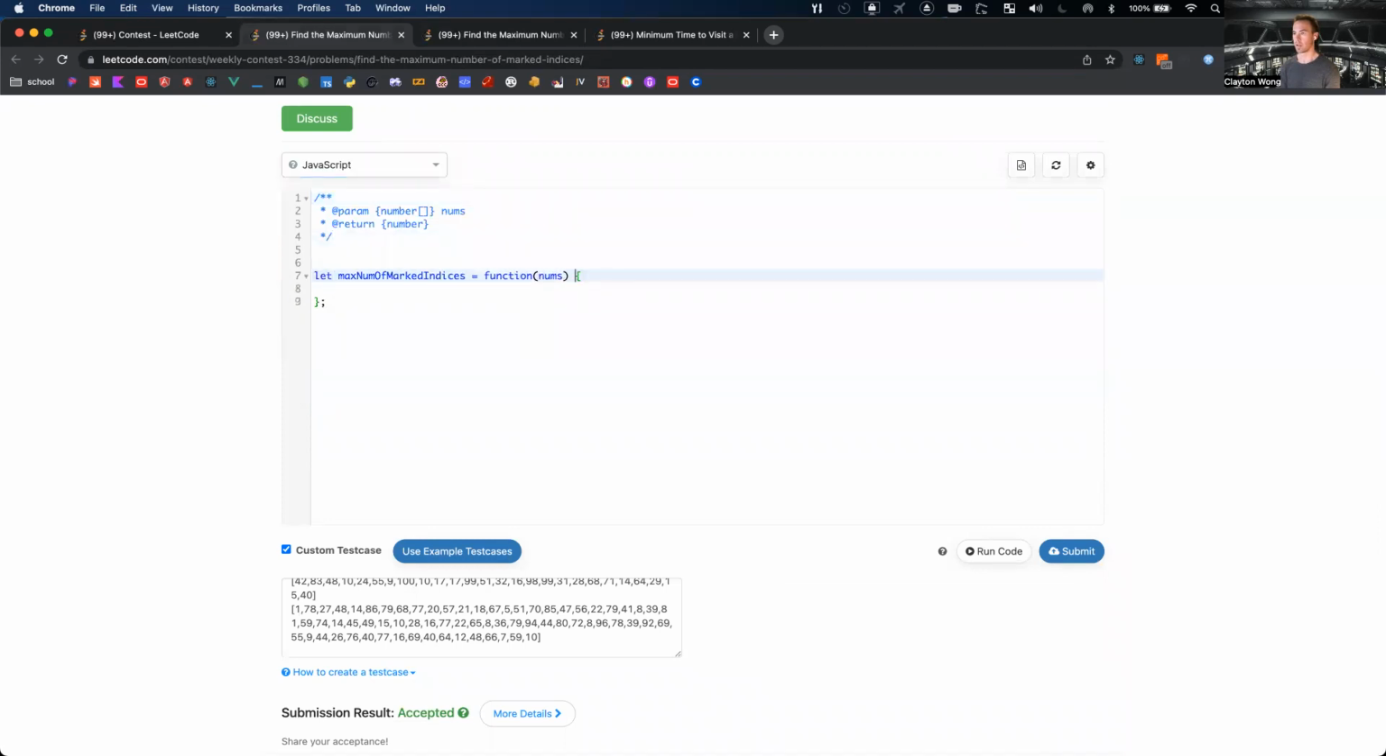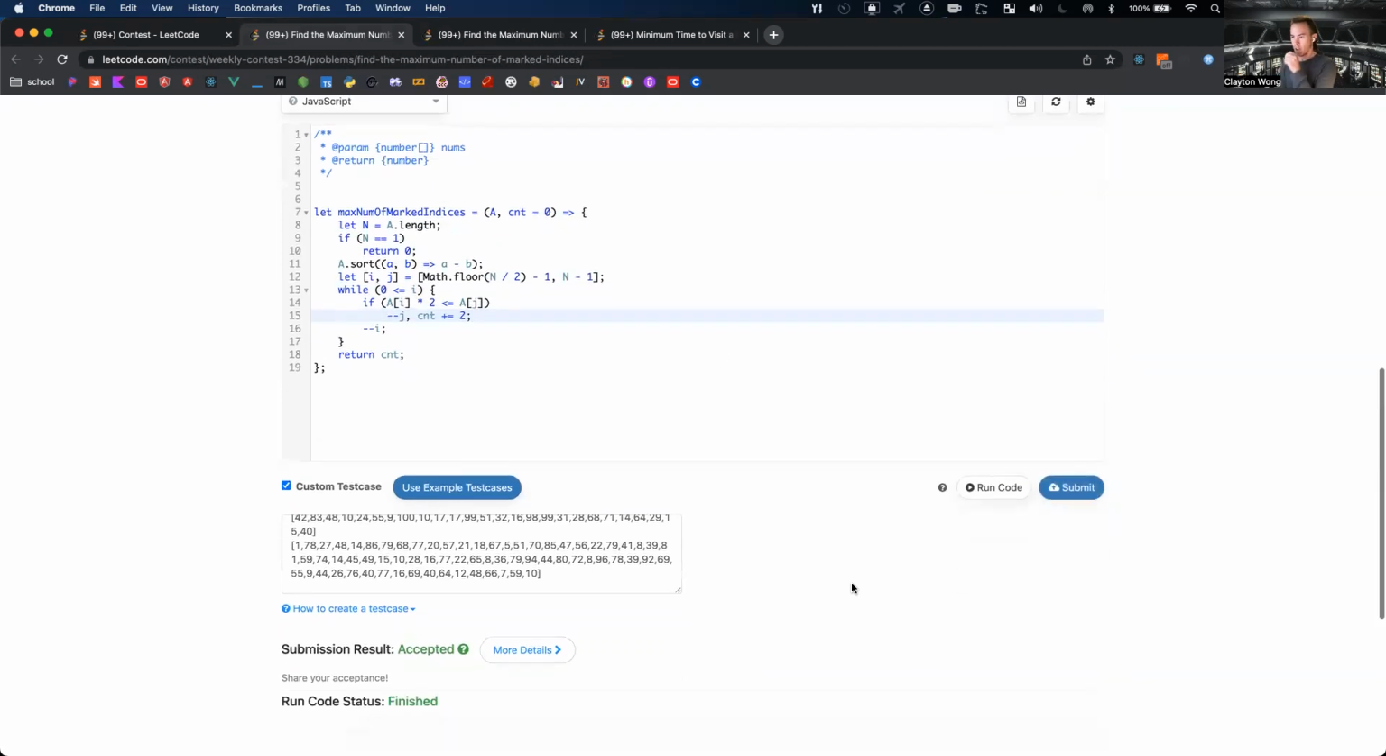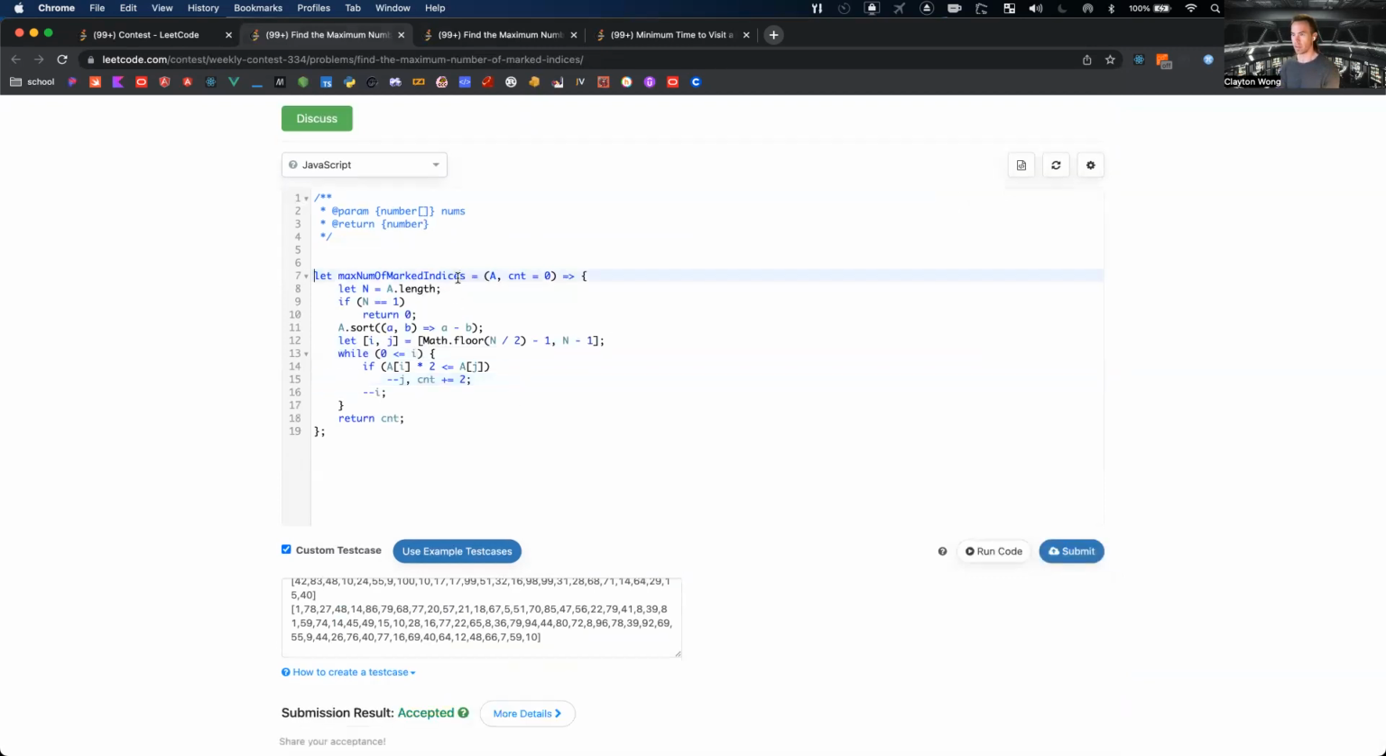Okay, JavaScript. And just return here in the end. If n is 1, return 0. Sort A ascending in order, and then I and J equal the floor of n divided by 2 minus 1, and then n minus 1. While I is greater than or equal to 0, decrement I, and if a sub I times 2 is less than or equal to a sub J, then decrement J, and increment the count of pairs by 2, and we're good to go. Looks good. Okay, that's cool.